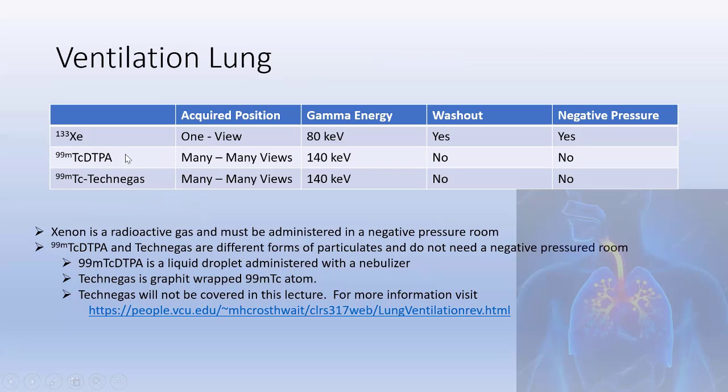But the big difference between DTPA and Technegas versus xenon is that with xenon, we generally only use one image, because you're doing a series of different images in this one image. It's usually posterior. As you can see here, it's 80 keV. And there's something referred to as washout. You also need a negative pressured room, which I'll talk about in a little bit. So DTPA and Technegas do not need a negative pressured room, so that makes it to our advantage.